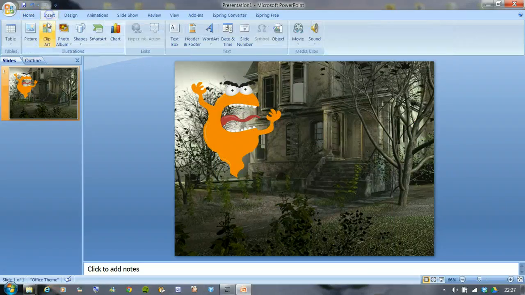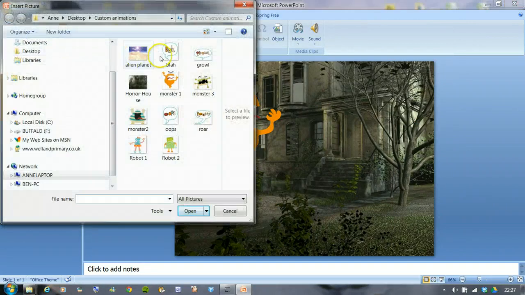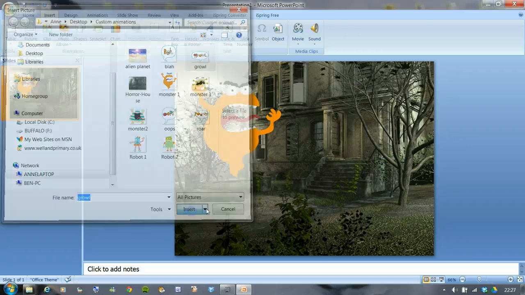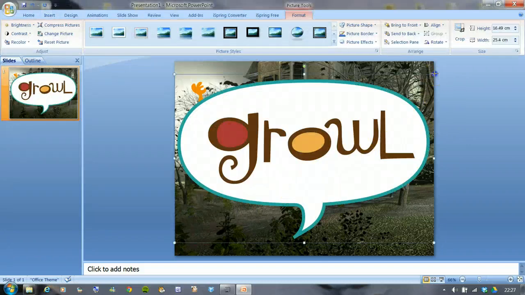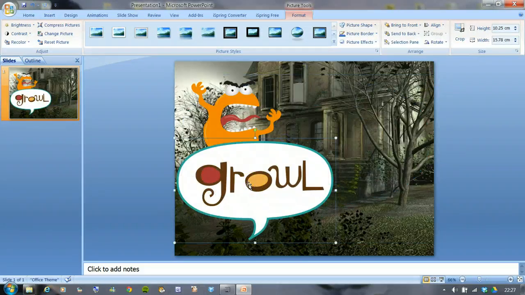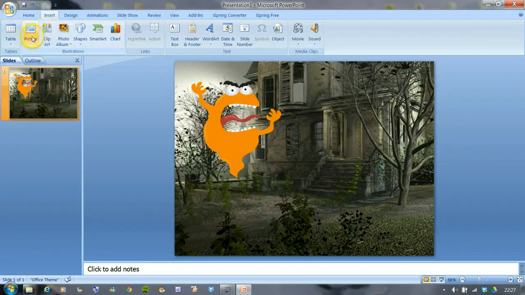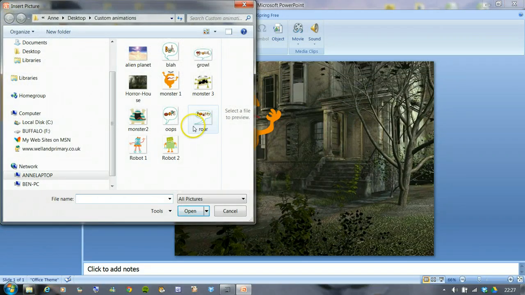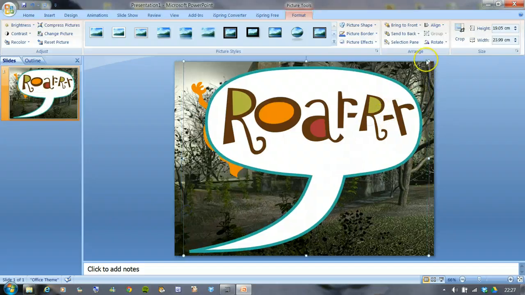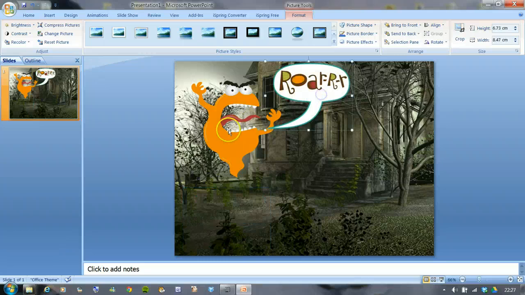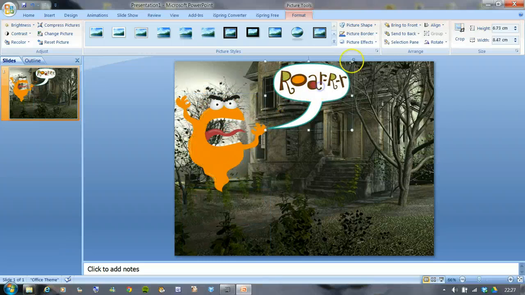I'm now going to insert another picture, and I've got a prepared call out. It says growl. I won't use that one, I will use the raw one. So insert picture, we use the one that's called raw. Insert that. Again, it's very big, let's make it much smaller. And we're going to have that, he is going to be roaring.